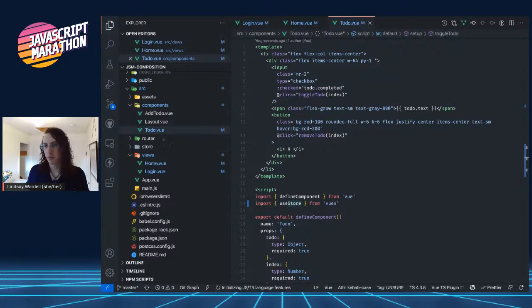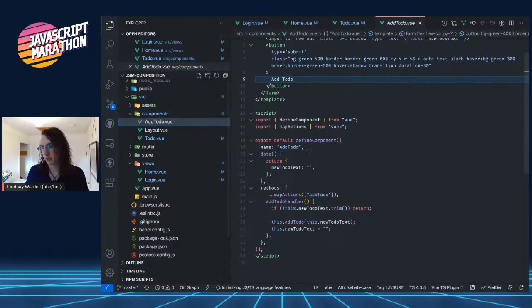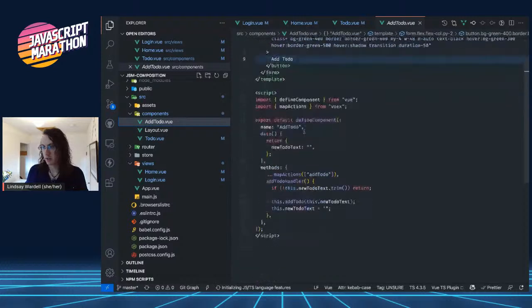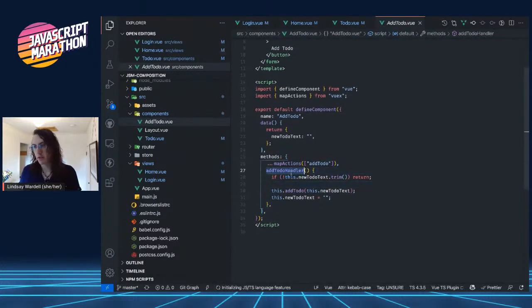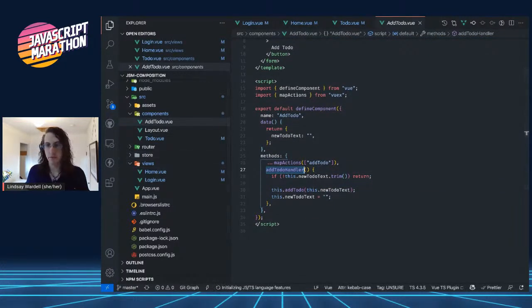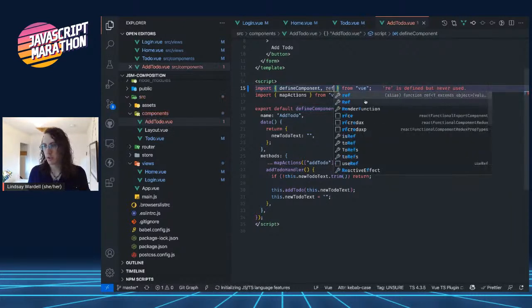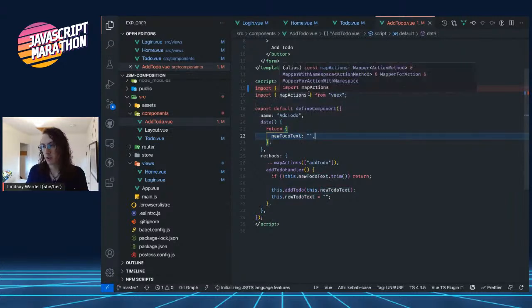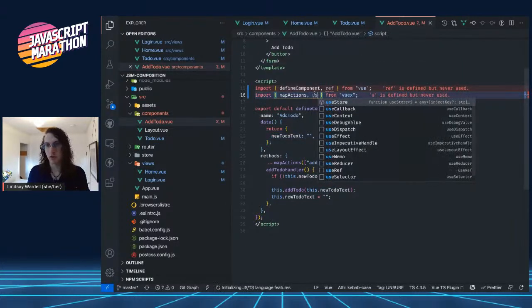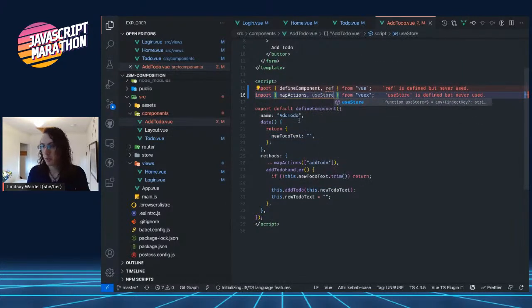So now we're going to refactor the addTodo component. And addTodo is also fairly straightforward. We have a data property, and we have two methods. One is being mapped in with addTodo. The other is a method, addTodoHandler. So we've already seen most of this, so I'll just move a little faster. We're going to use a ref because we only have a single value we need to track, newTodoText. We're going to bring in useStore, just like we have been.